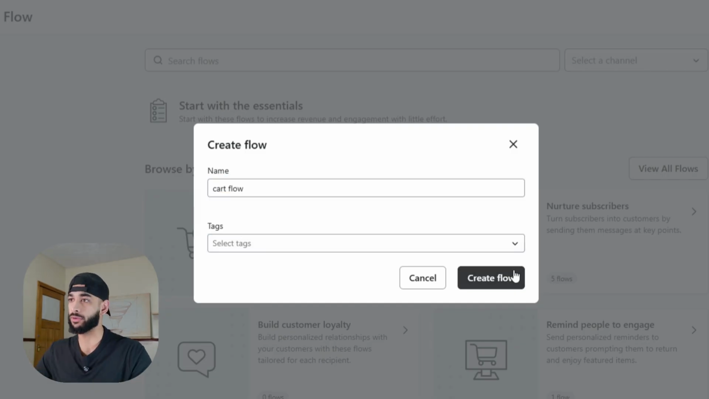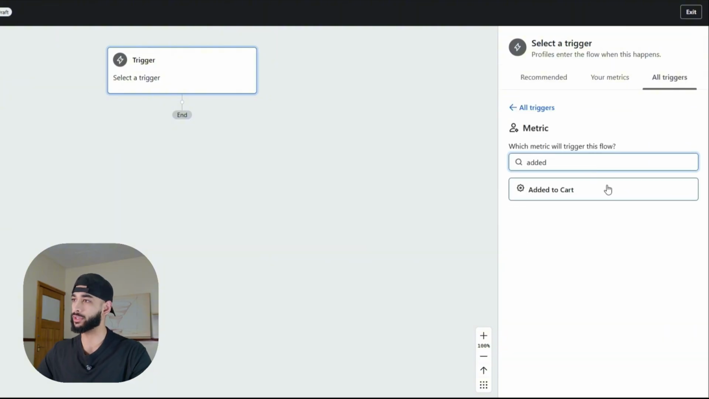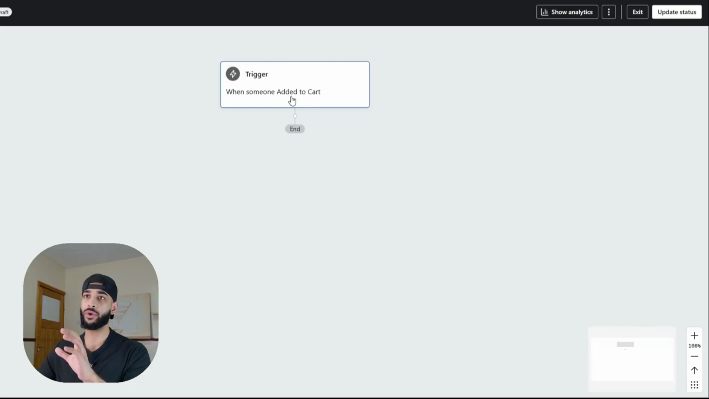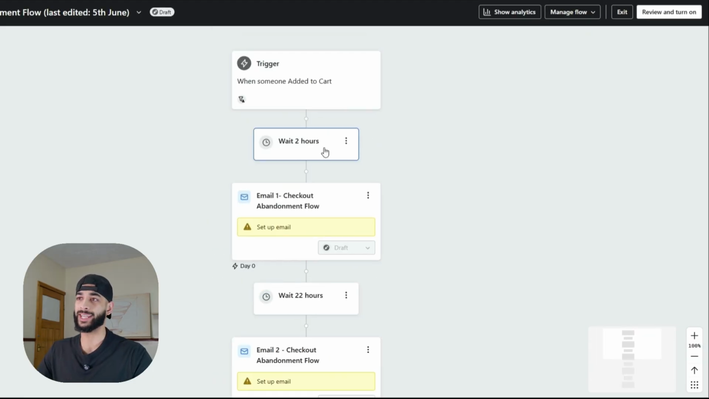All right. So first we've got the cart flow. Create flow, go to all triggers, metric, look for added to cart. That's that, save, confirm. And then here, you just want to drop the emails like I'm going to show you. Okay, so this is the flow. All right. At first have a time delay of 2 hours.